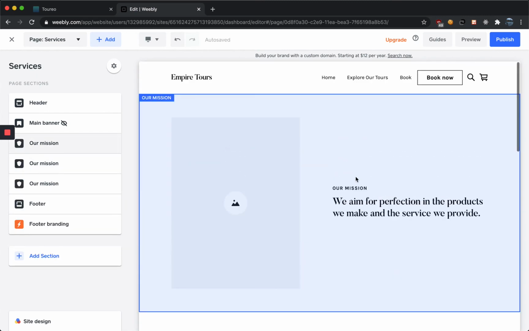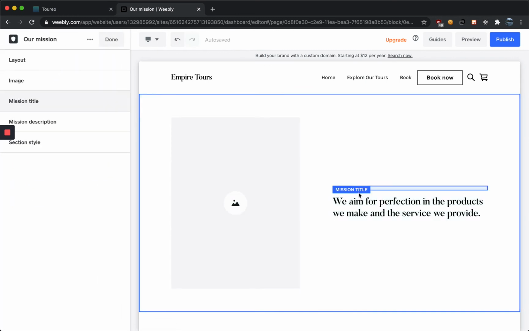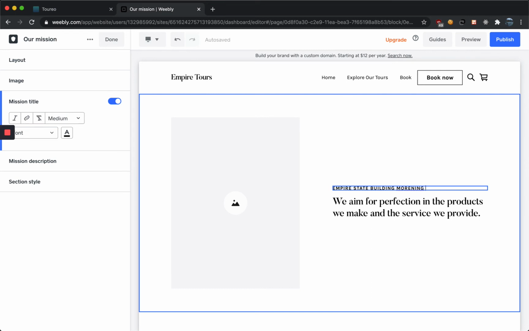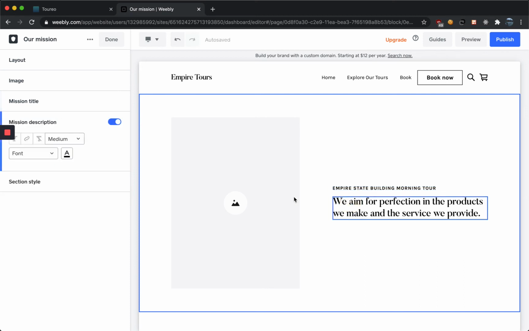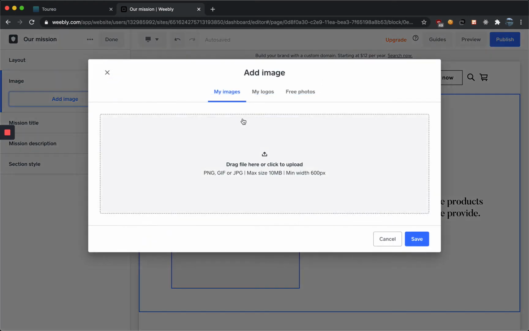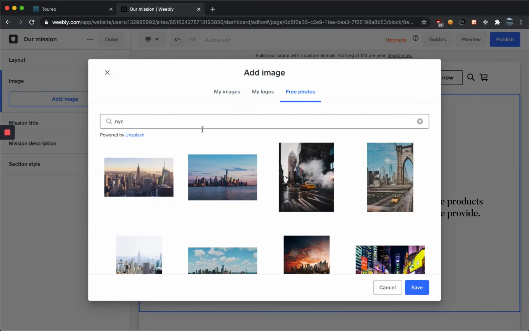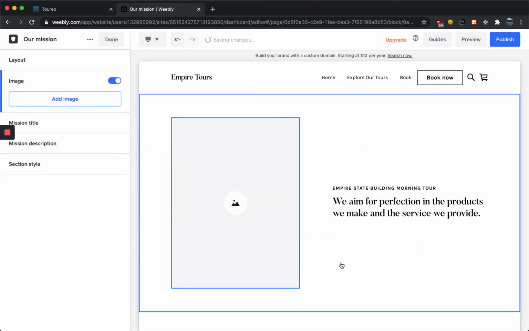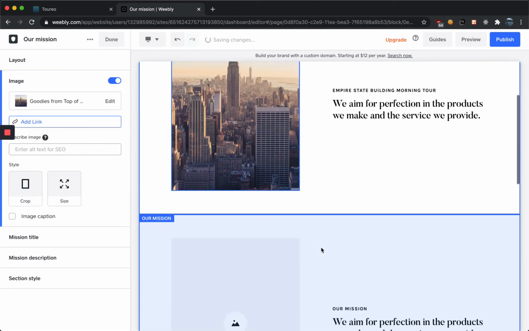And we can come in here, for example, and change this to Empire State Building morning tour and write a little blurb about it. And you can add an image here. So go to here, New York City, perfect, save. We can do something like, that looks awesome.